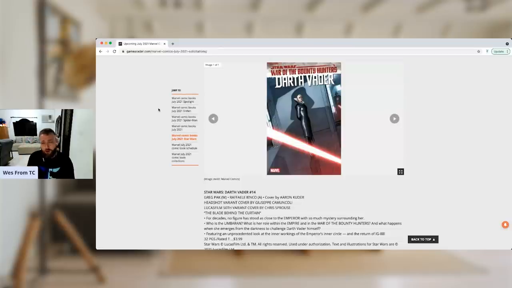We got War of the Bounty Hunters. What's the other one? Extreme Carnage. So four events. Maybe they're still relying on events in July 2021. Maybe I jumped the gun.